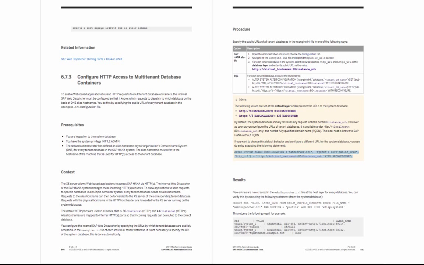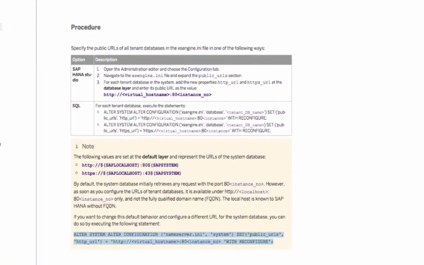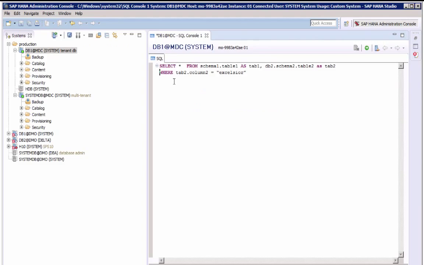This configuration has been made much easier in SPS 10. It's now a simple system property for the nameserver.ini file, section public_url, and then the property http_url and https_url. And the value is http or https, then the virtual host name, and then the port 80 plus the instance number. And this can be done with SQL as well, of course, as is the case with any system property setting.